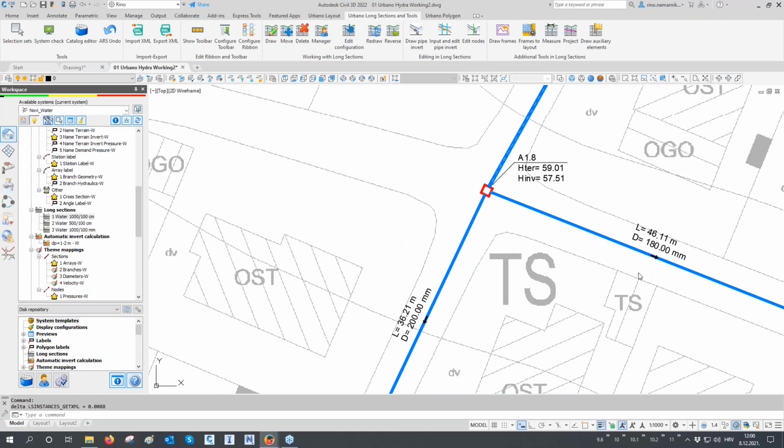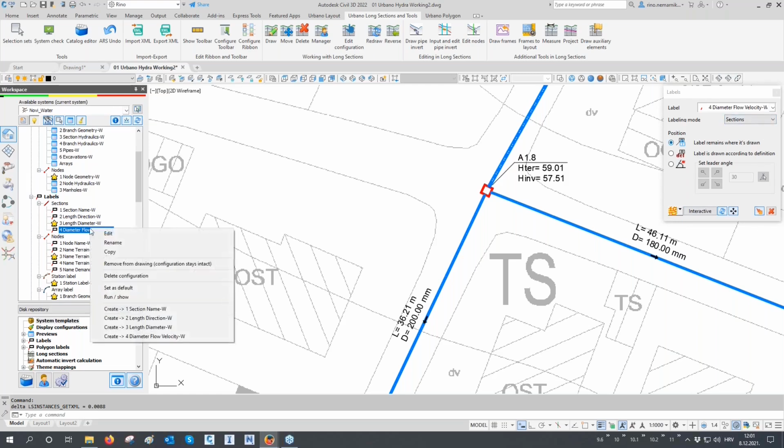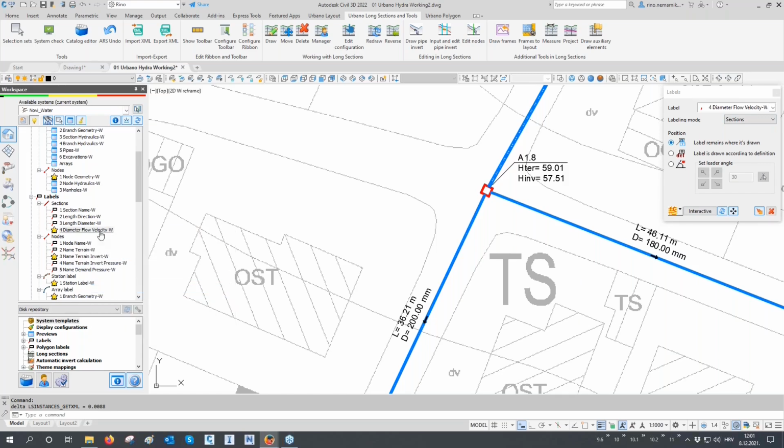So let's now change the label configurations. We talked about this yesterday, how easy it is to just change the label configurations. We can repeat it. For example, for the sections, I will use diameter, flow, and velocity. You can double click on it, you can select it, you can click on mark, or you can make this the default. So let's set this as default. And also for the nodes, let's use name, demands, and pressures as default.